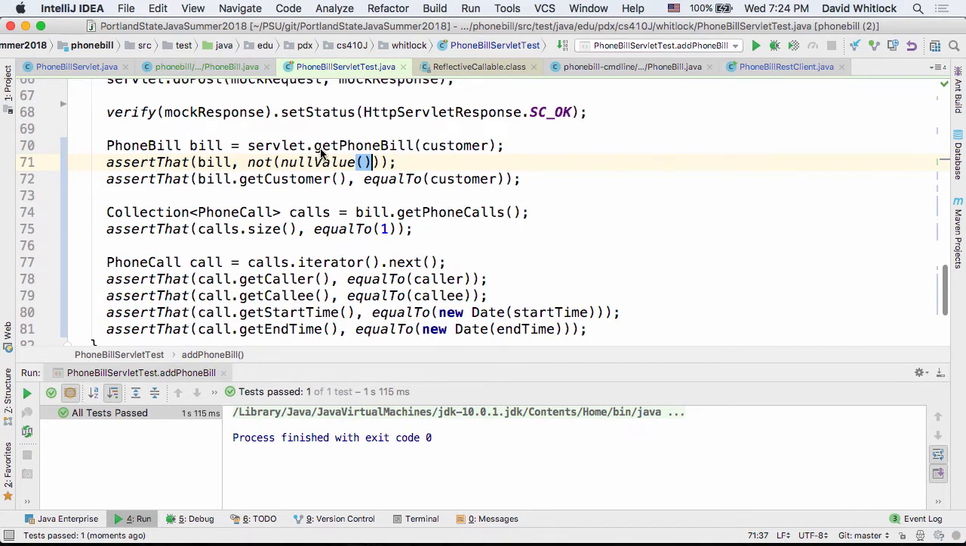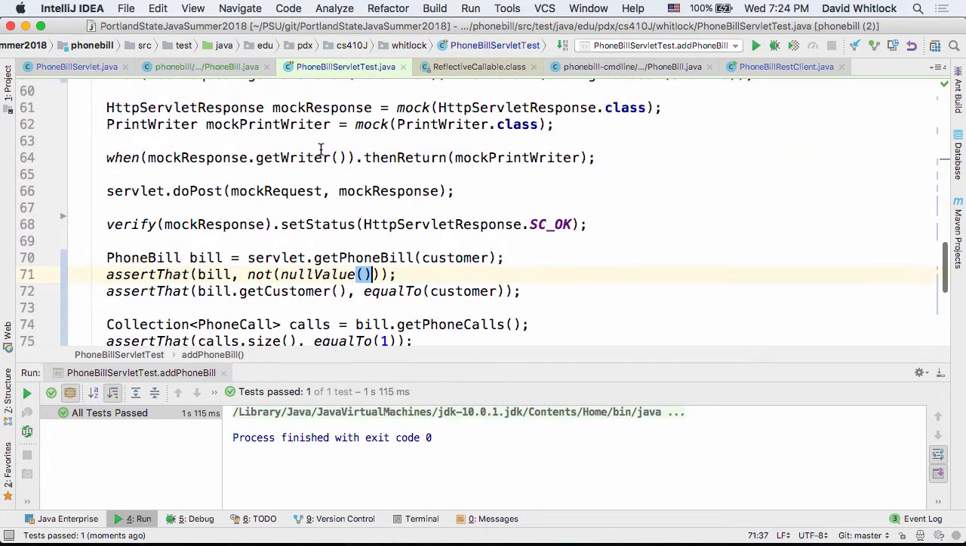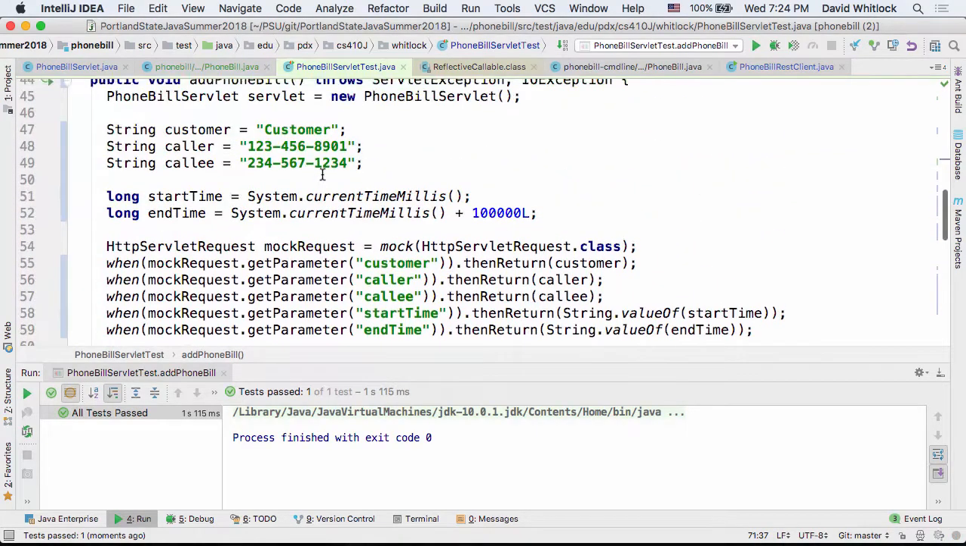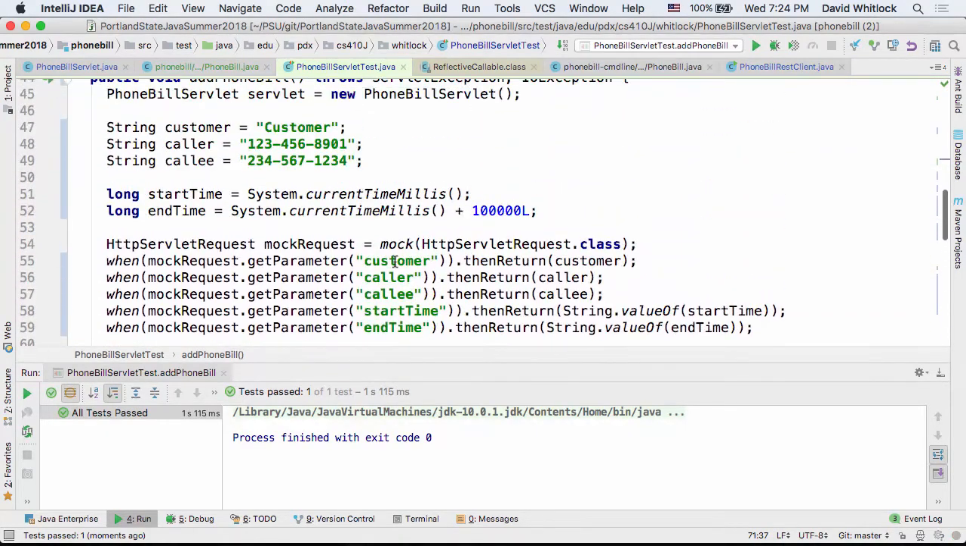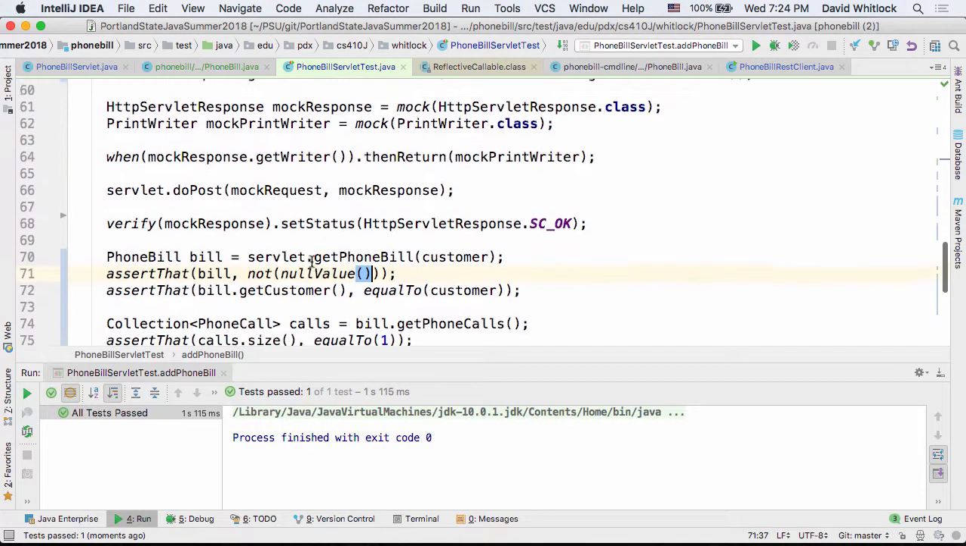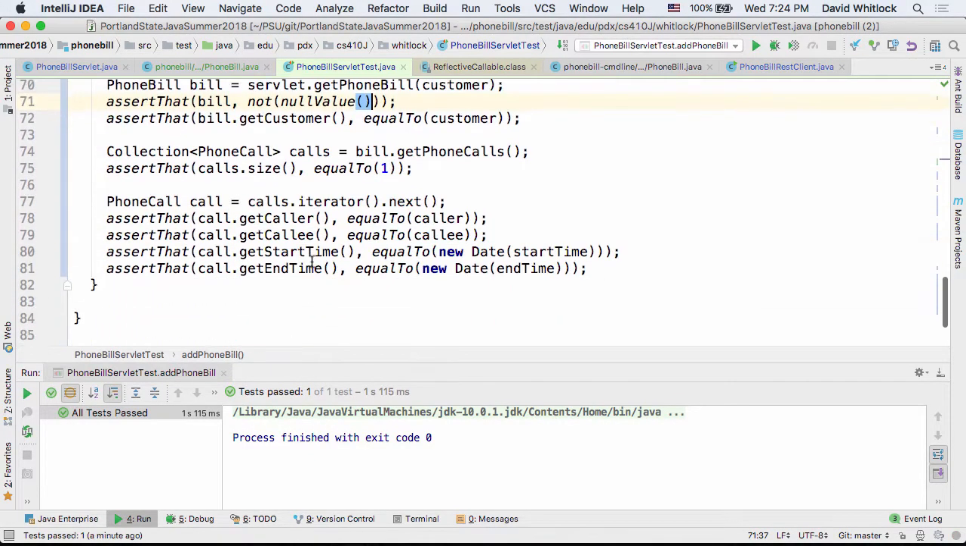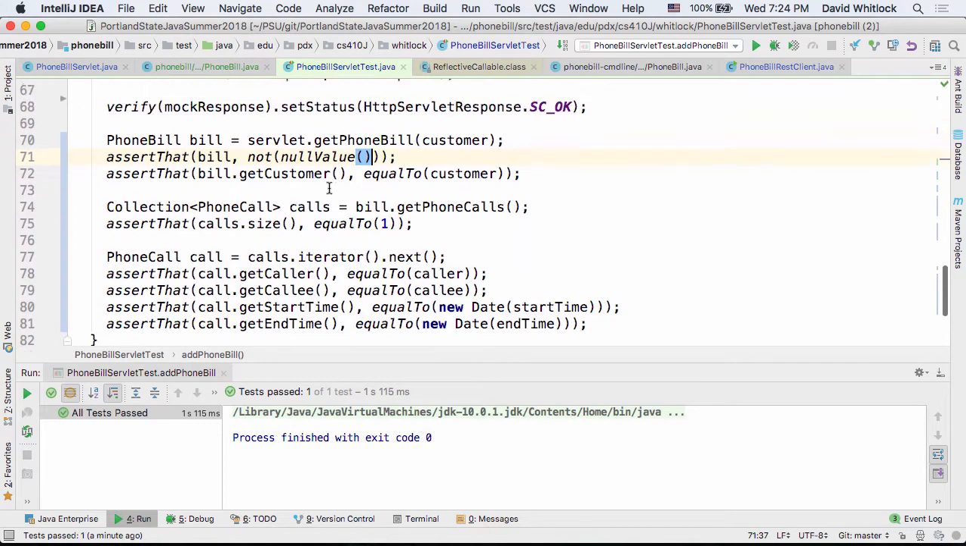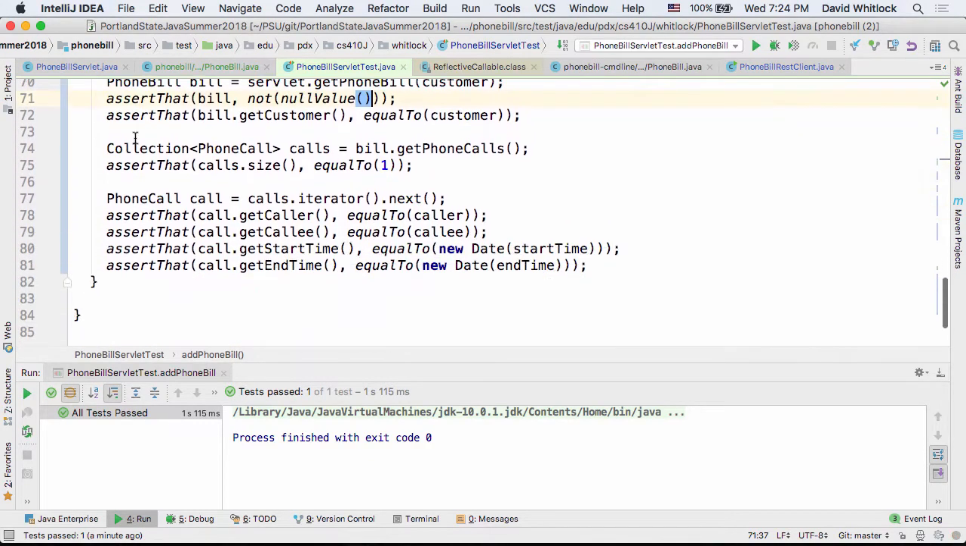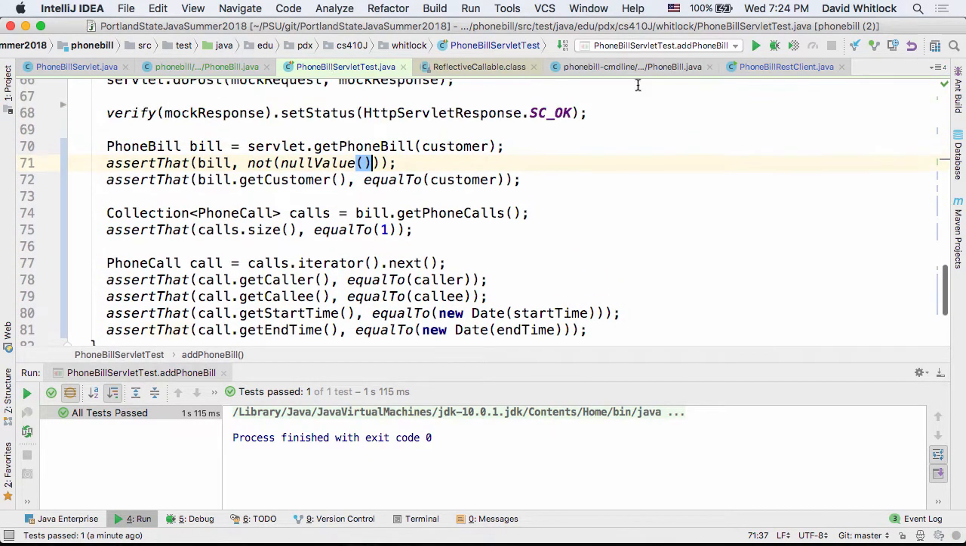Right. So now I've written a unit test for my servlet, and I do a post where, when I set in these parameters, I should get a phone bill back, or at least internally it creates the phone bill. Okay, that's neat. Let's go back to the integration test and see how that works.